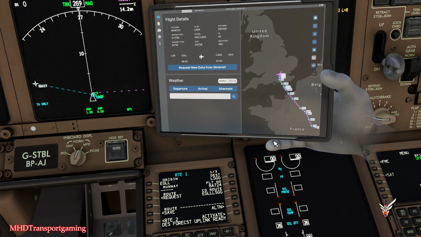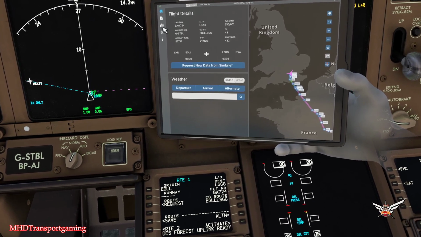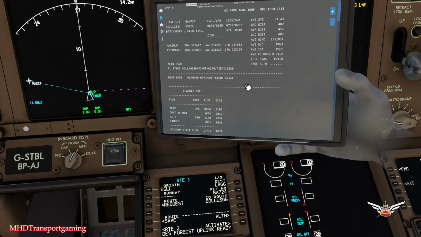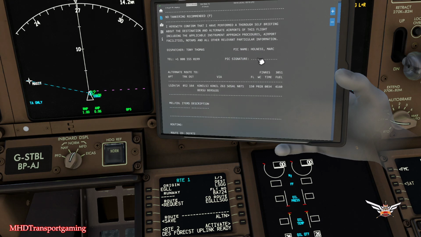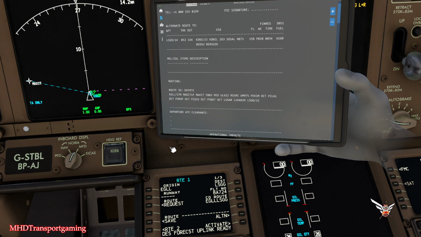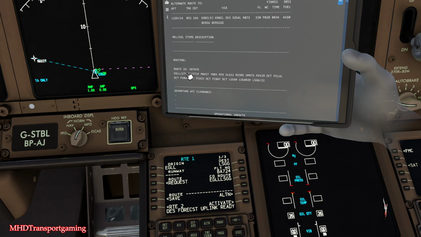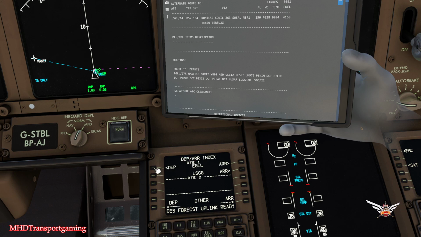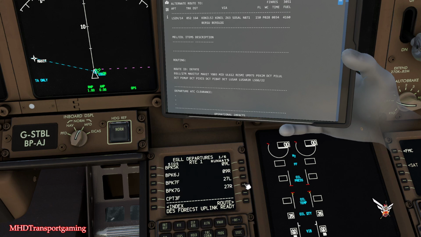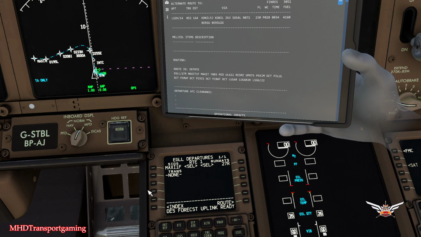Let's grab our tablet here and let's have a look at our OFP and just have a look at the routing. Okay, so it is expecting us to depart from runway 27 right. So let's go to depart. Let's narrow it down from 27 right. And we are going the MAXI 1F departure.